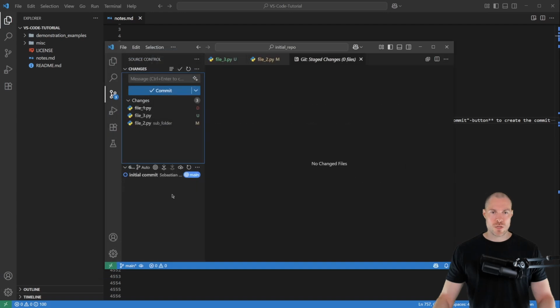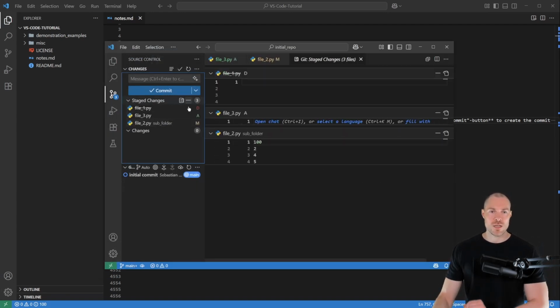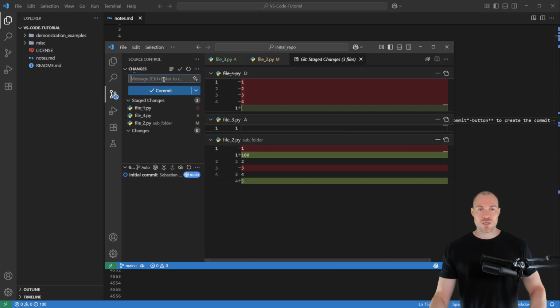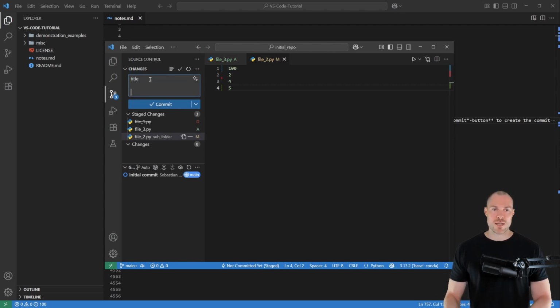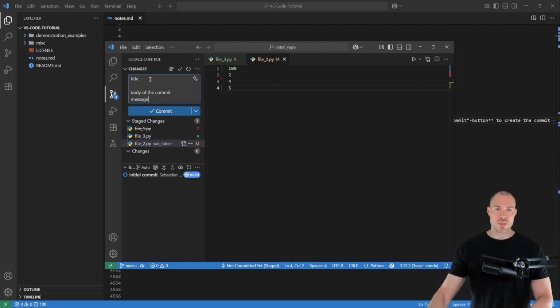So to do that, let's simply add all changes into the staging area. And then here in this input field, you can write your commit message. So you can write the title of the commit message, and if you press enter, you can then also create the body of the commit message. And then you can simply click this blue button here to create the commit.